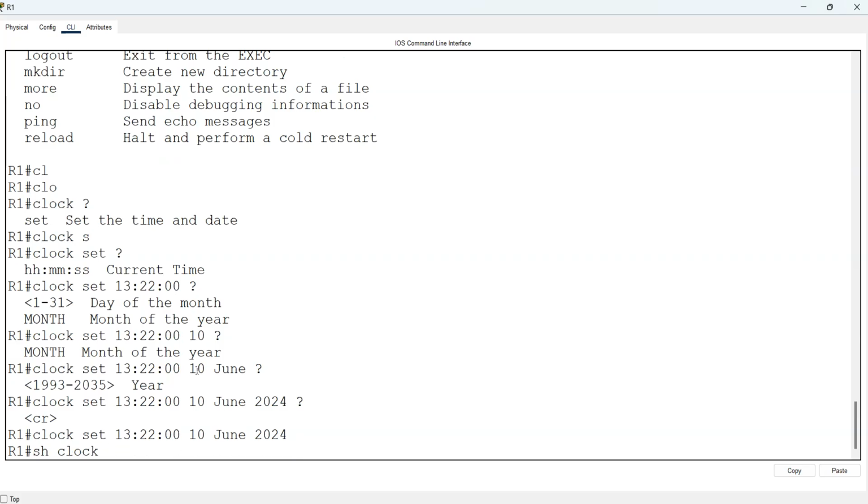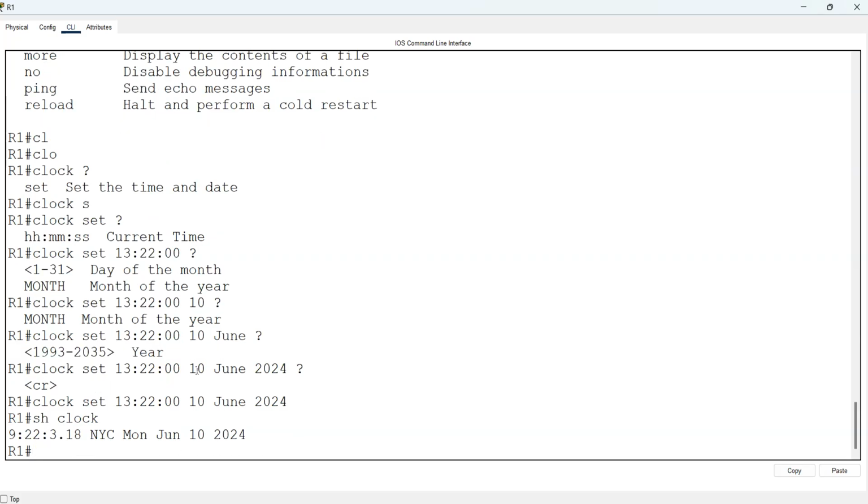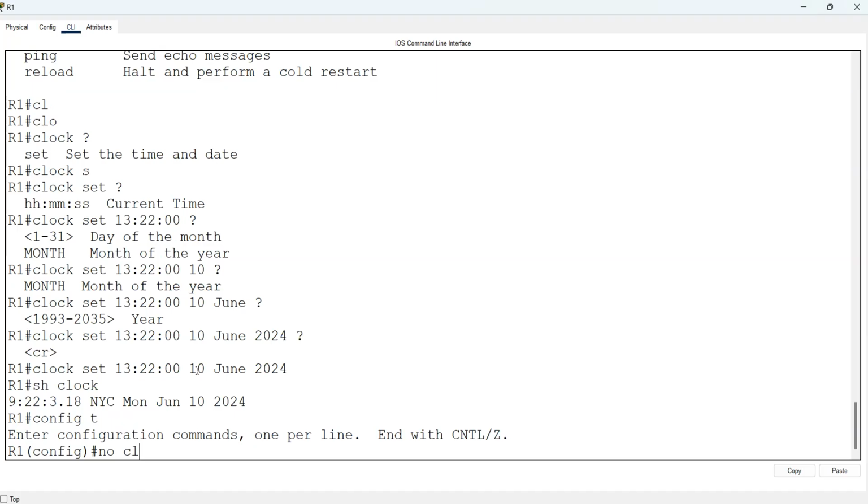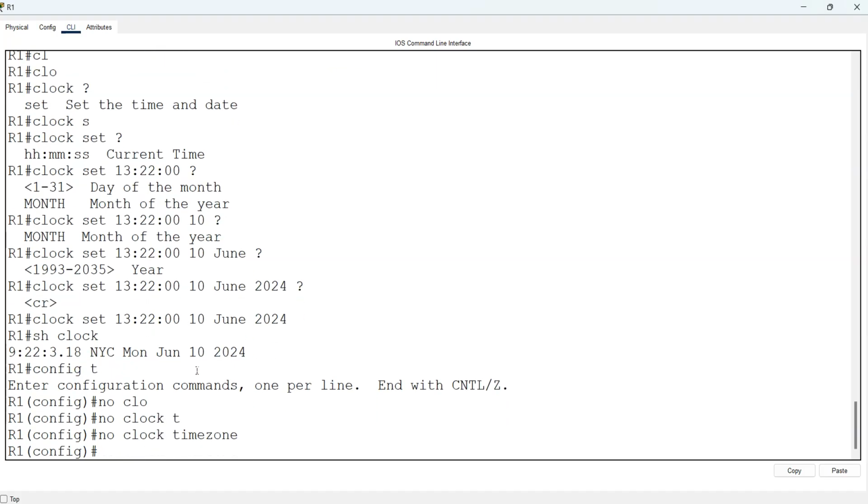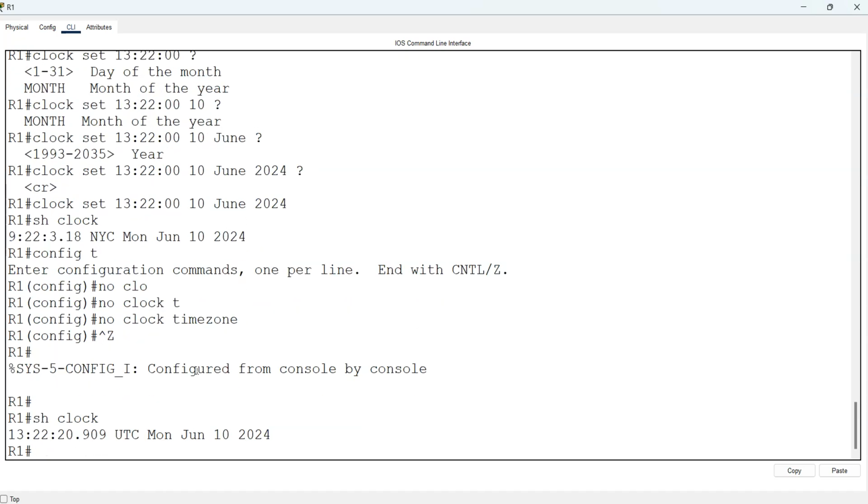Now, if I hit the up arrow twice, show clock, I could see the time itself, right? Let me get rid of the time zone because I'm not syncing with an actual server. So if I want to get rid of that, no clock timezone and I press enter. Remember, you do know how to actually get rid of something. Now Control Z and I do show clock and I can see basically what time I have over here, which is 1:22, right? So I was able to change the host name, I was able to change the time zone, and I was able to change the time itself.